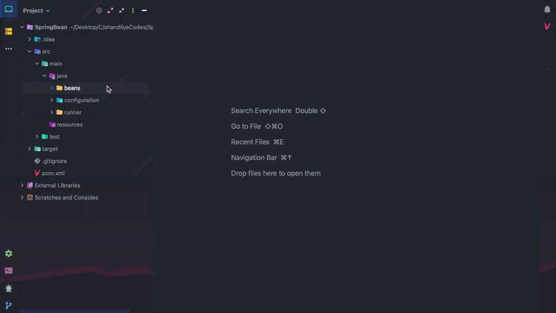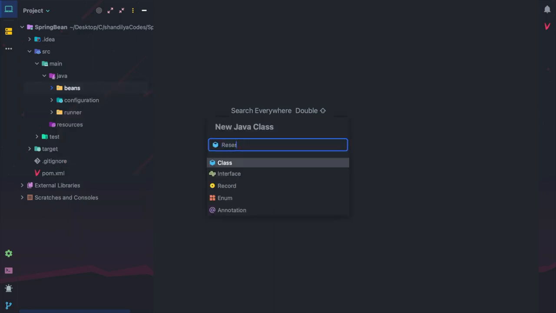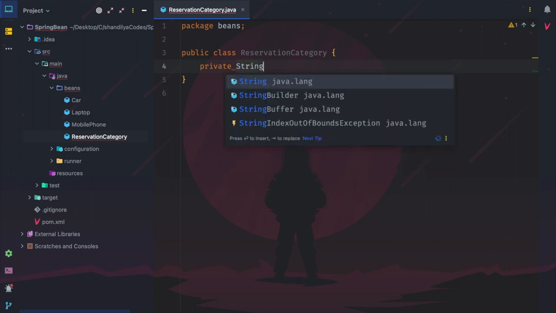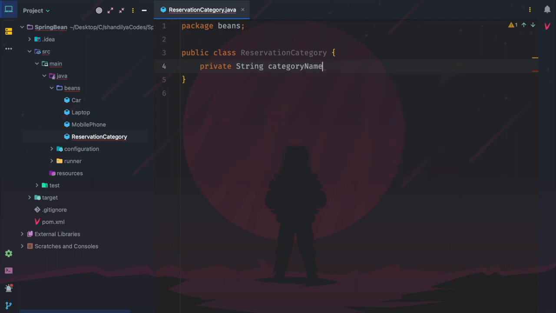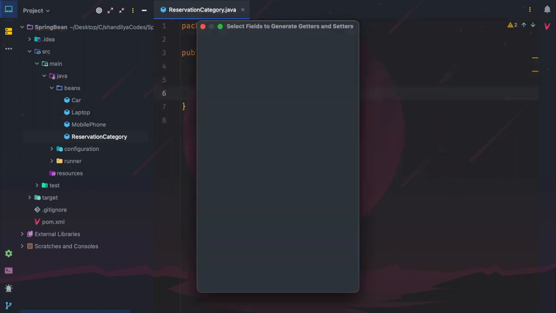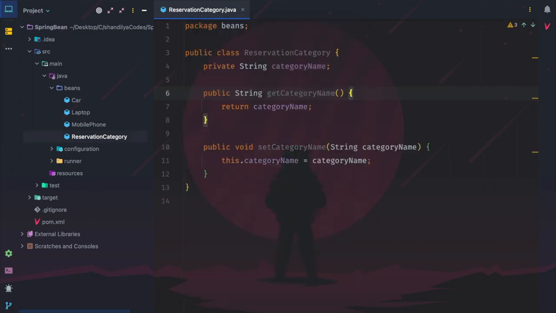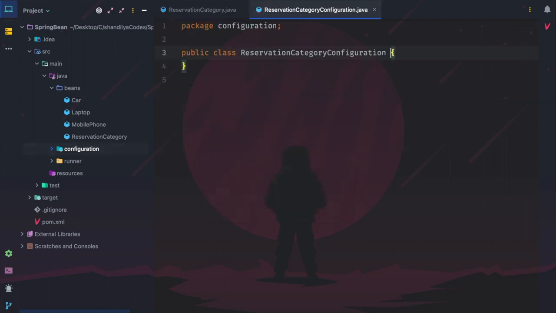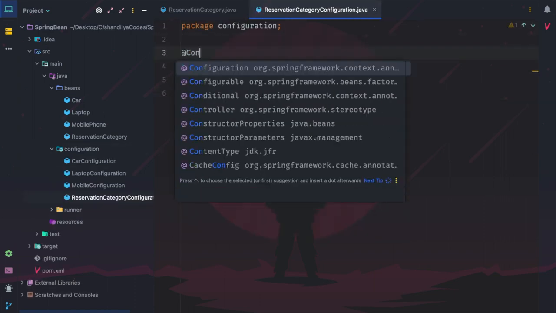So let's start with creating the bean. Let's call it as reservation category. This will have a private field called as category name. Let's create the getters and setters, and once done, then we will go to create the configuration for this one. Let's call it as reservation category configuration and annotate this with configuration.